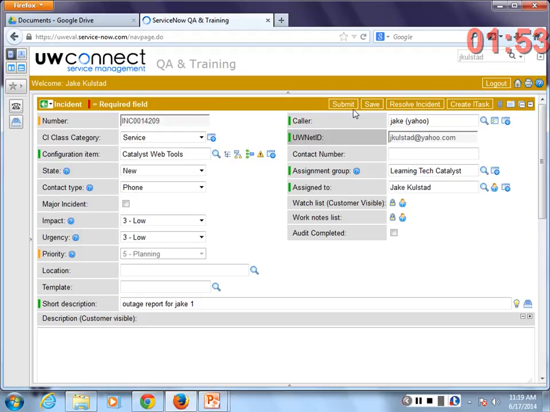And I can either hit submit or save. They're both pretty much equivalent from my perspective. I'm going to click on submit to commit this to the database. Again, upon initial insertion, I'm going to be emailing this person at yahoo.com with a blank description telling them a record's been created on their behalf.